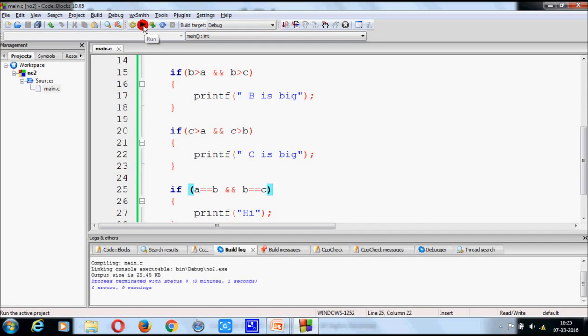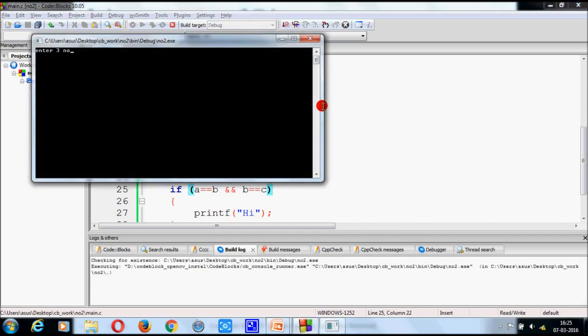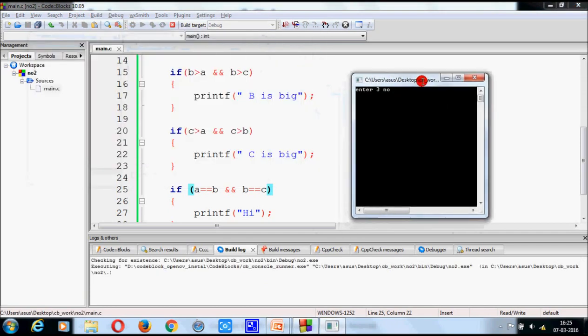Compile this, run this. 4, 4, 4. Yes, you get high.